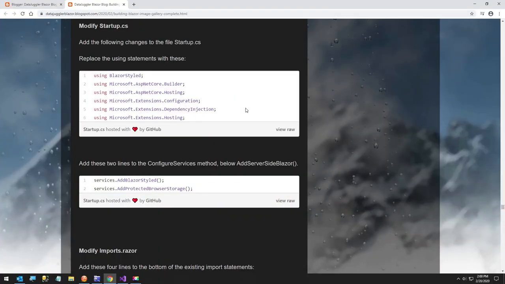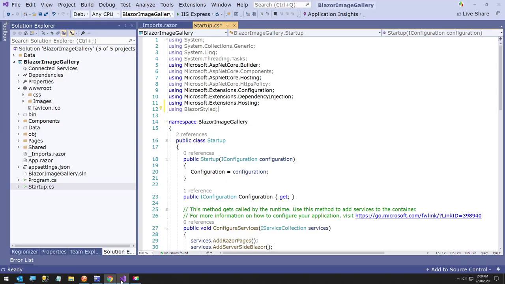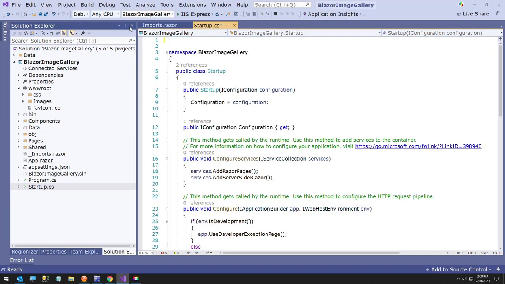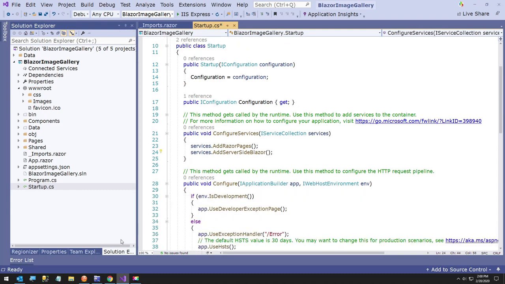Now we're going to modify startup.cs. So I'm going to copy these using statements here to my clipboard. Go over to our project, and I am going to replace the existing using statements with these that I have on my clipboard. And then next, I am going to come down here to the configure services method.